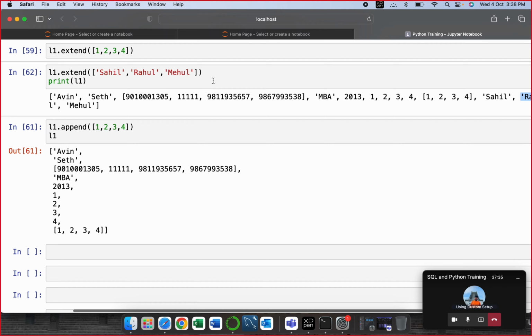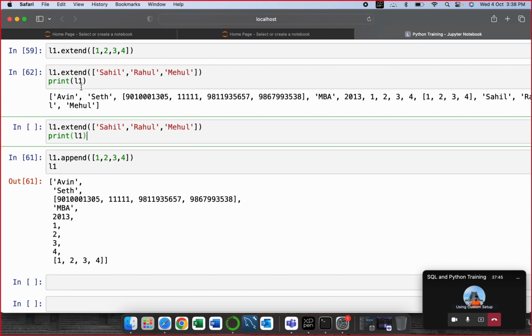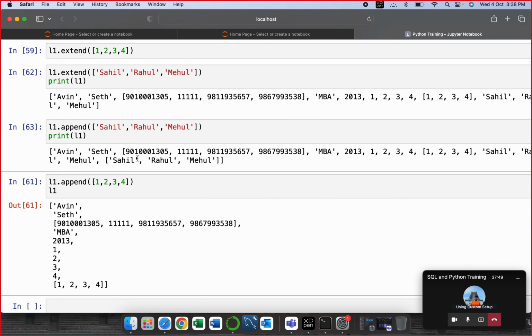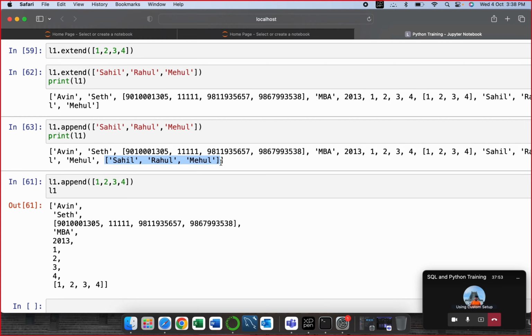Right? When I'm doing the same thing and I just append it, what would I get? I got this entire thing as a list added to my existing list. What's the advantage of this? Why am I telling you what is extend and what is append?